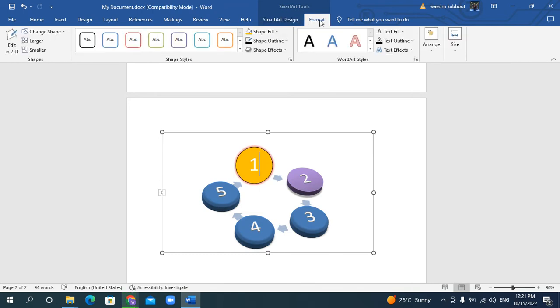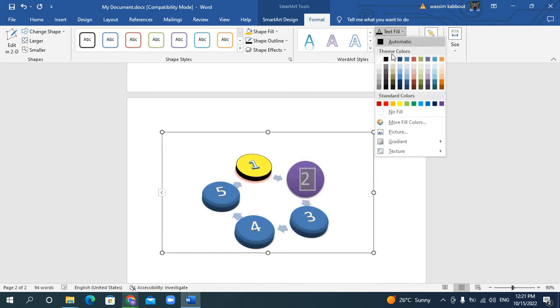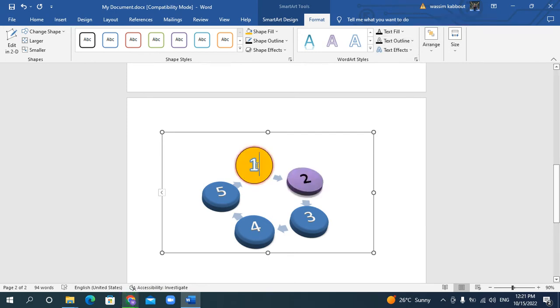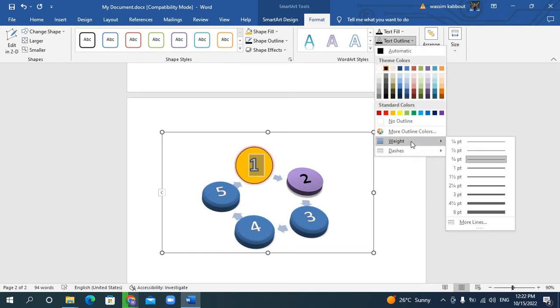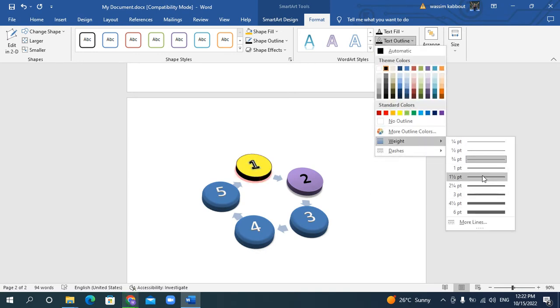So we can change the text style. We can change the text fill color. We need to select this text and change the text fill color. We can change the text outline color or weight. The outline is the border.